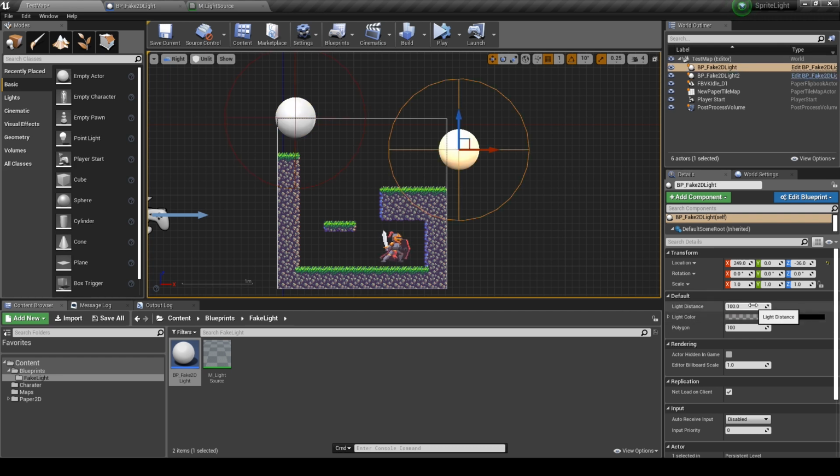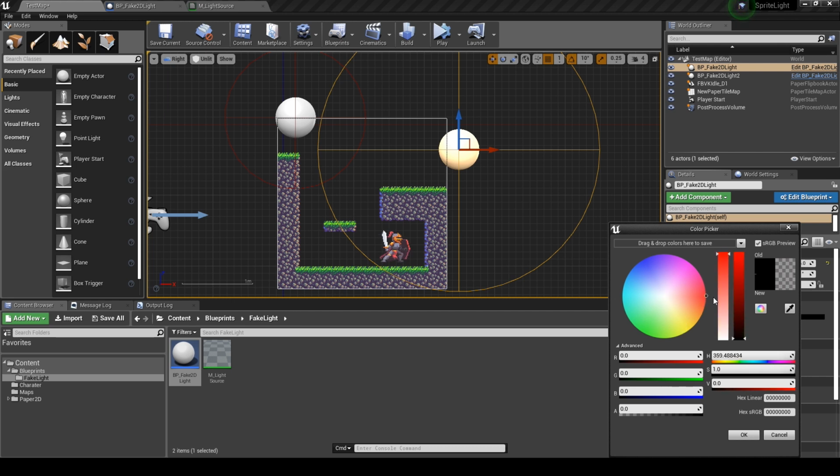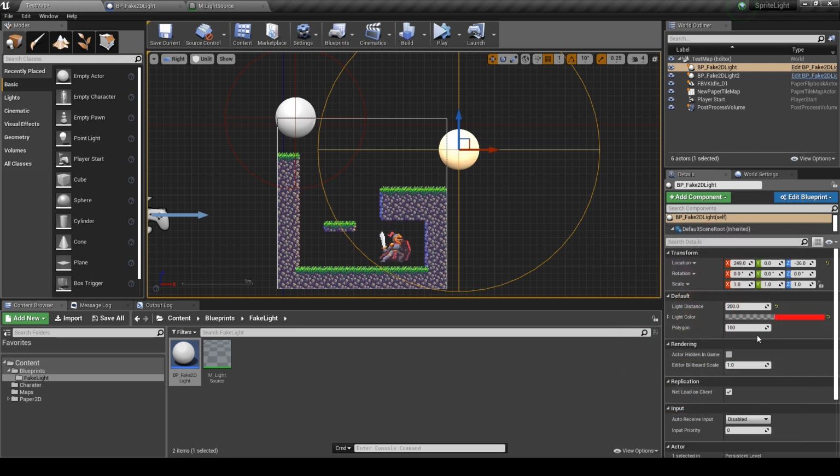I'm going to come over here to this one. I'm going to change its distance to 200. I'm going to set its value to red. I'm going to set its polygon to 500, so it'll be a really high resolution because we'll have 500 ray traces to build our triangles.